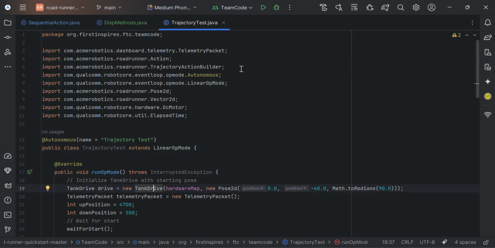Here I have declared my robot starting pose, which is 0, -60. So in RoadRunner, poses are basically based off of a coordinate plane where X controls left and right and Y controls forward and backwards. So I've started off at 0, -60, so just down. Now map to radians 90 is your heading, so the direction you're facing. I'm facing 90 degrees right now, is what I've written.